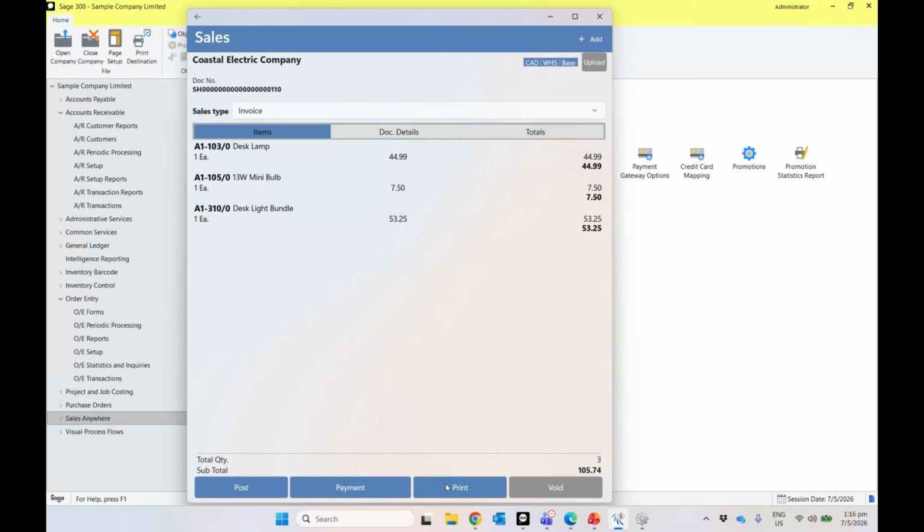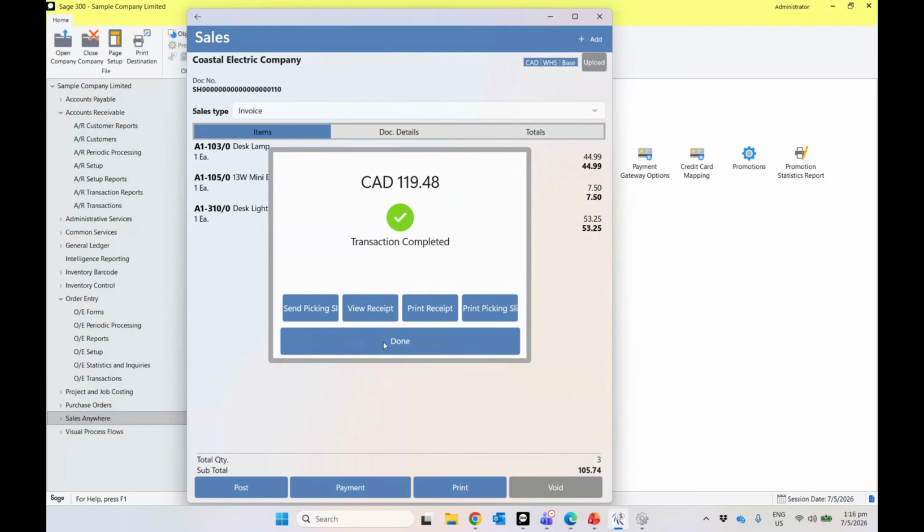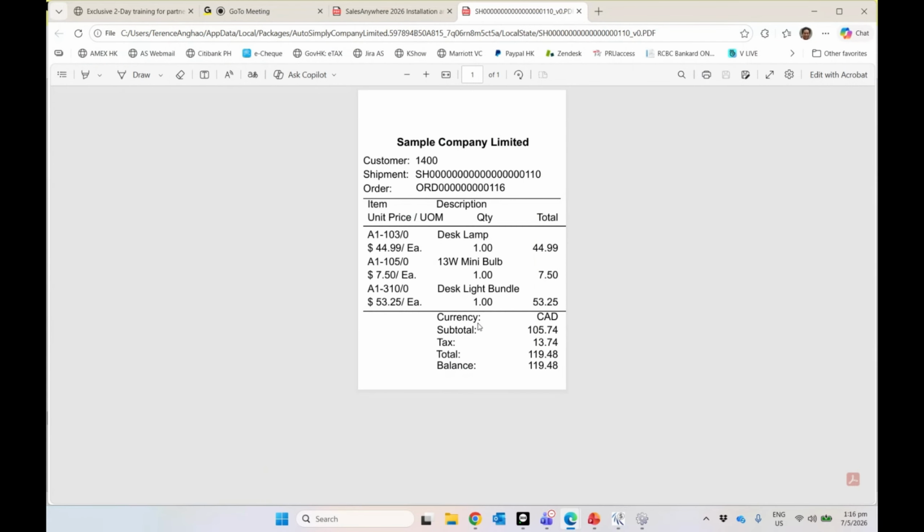And if we look at the printout, I can view the picking slip. So we know in Sage, picking slip basically refers to the shipment form. I can view receipt, and of course we can print. If we have a printer attached to this device, we can trigger a printing as well. But now let's just view and then close. So this is like a receipt form of the shipment record.